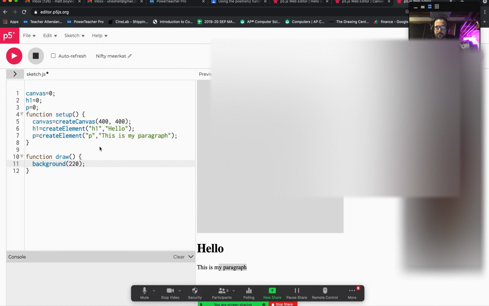Now, how do we actually use these and move them around? Well, after this, we're going to do a third thing. We created the 3 variables. We defined the 3 variables here, and now we're going to use the position command to move them around.